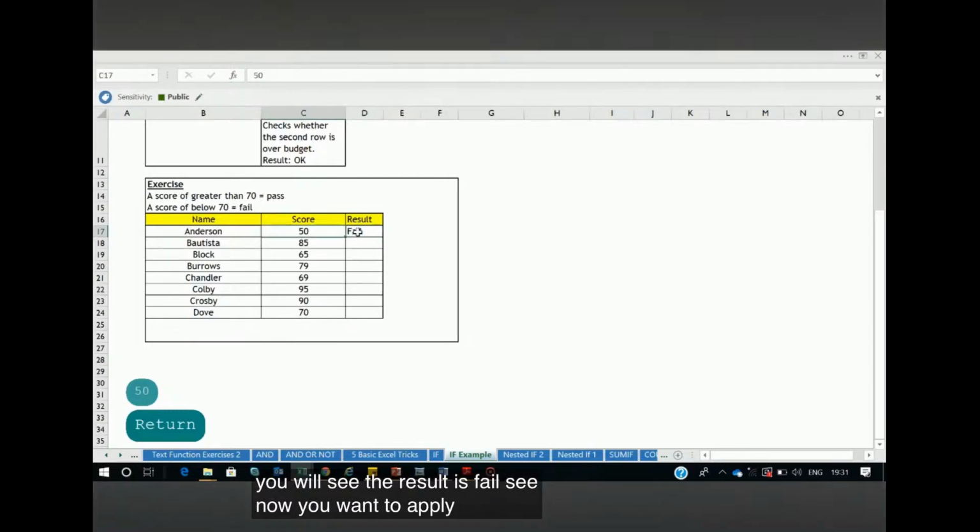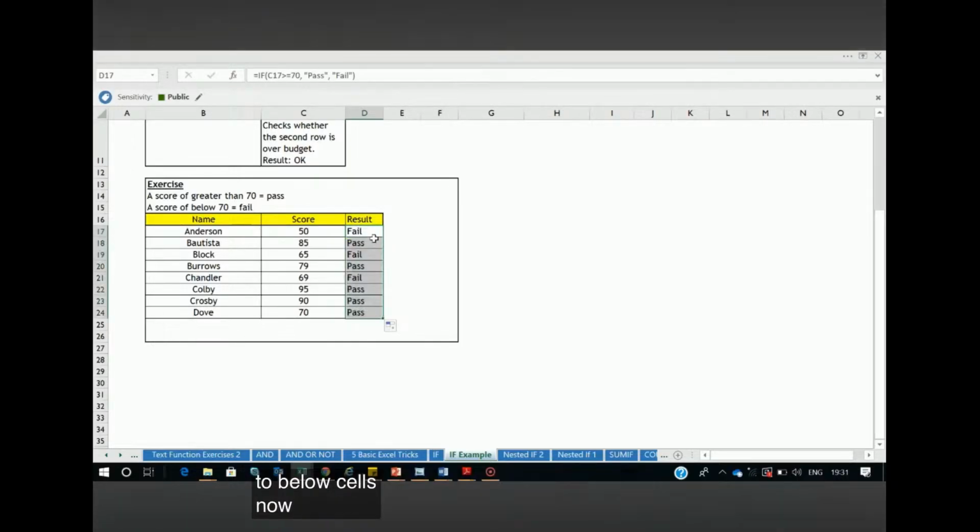See, now you want to apply this formula to all these cells. So what you can do is simply select this plus sign and drag down your formula to the cells below. Now you will see all those cells have been turned into pass and fail. So this is how you can apply formulas in Excel, right?